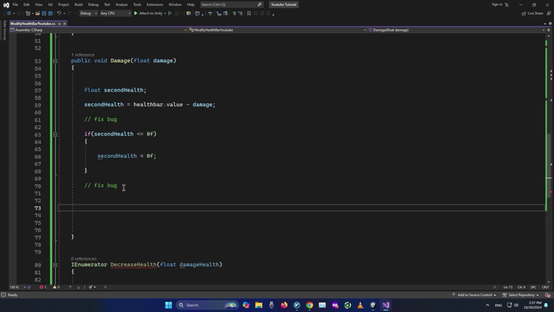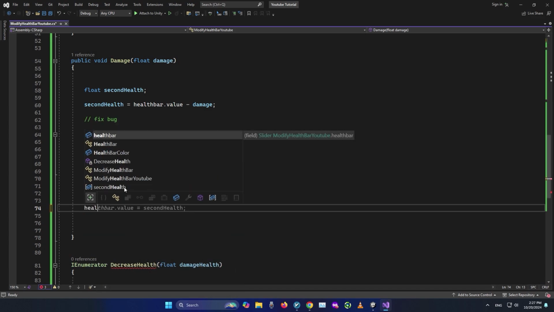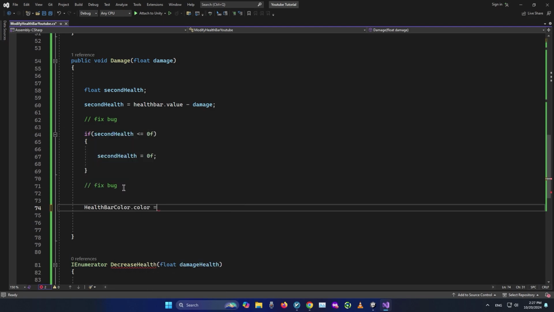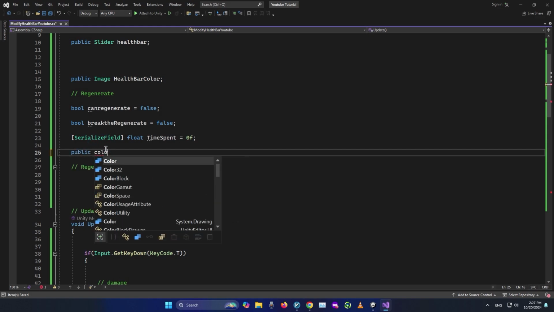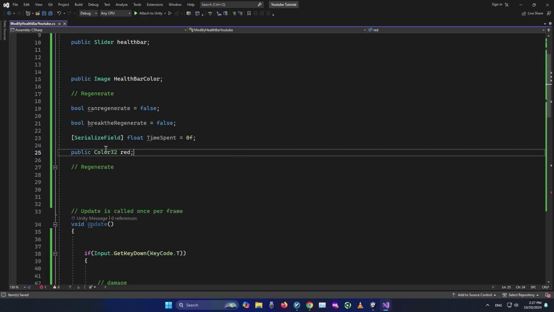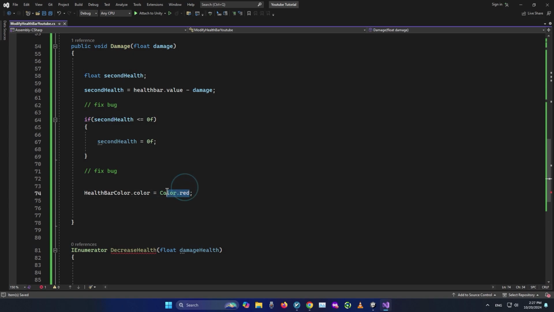When we get damage, we want the color to be red. Our idle color is actually red too, but when we regenerate, our color is blue. And when we press T, we get damage, and we don't want it to be blue again. So we just have to reset the color to red. We write health bar color equal to Color.red. You can give your custom color here. You can say public Color32, for example red, and give it from outside the code. But I'm not going to do that in this video. I'm just going to say Color.red.